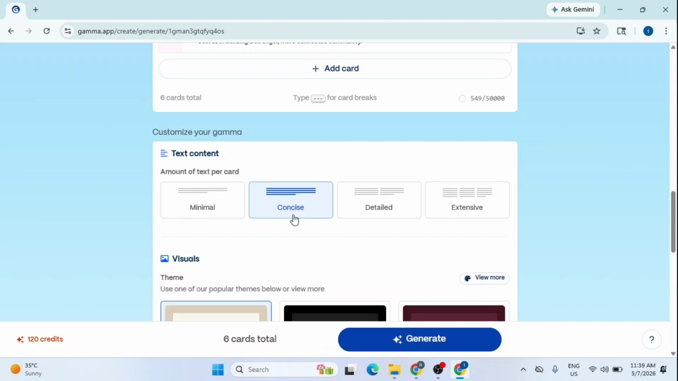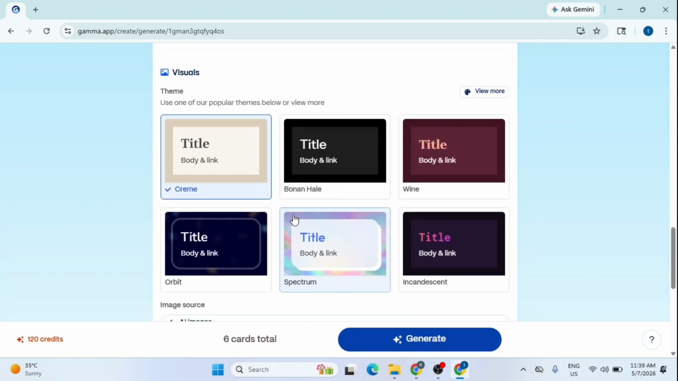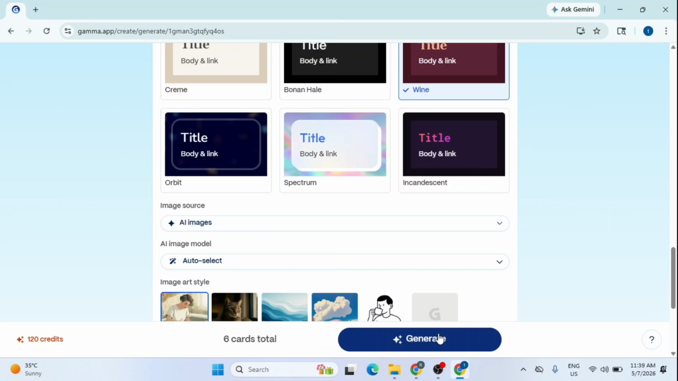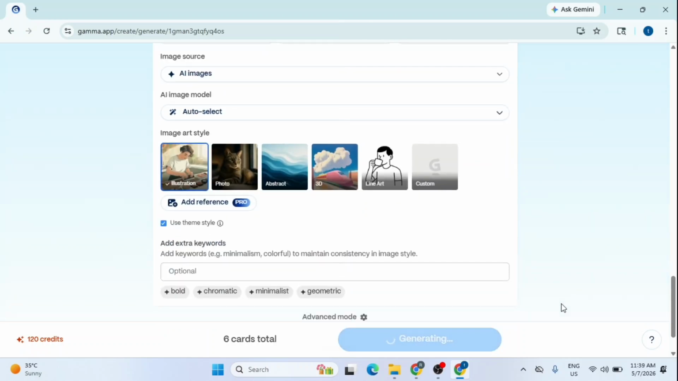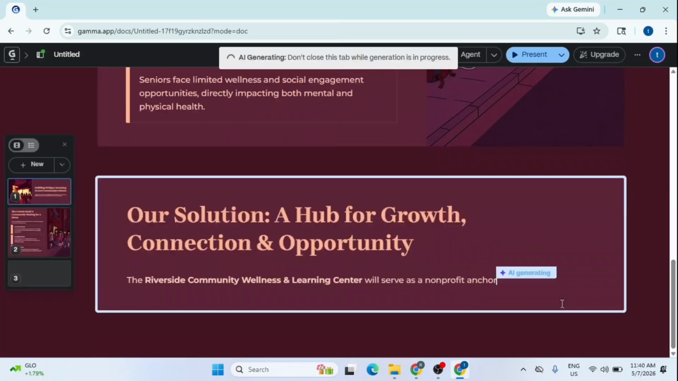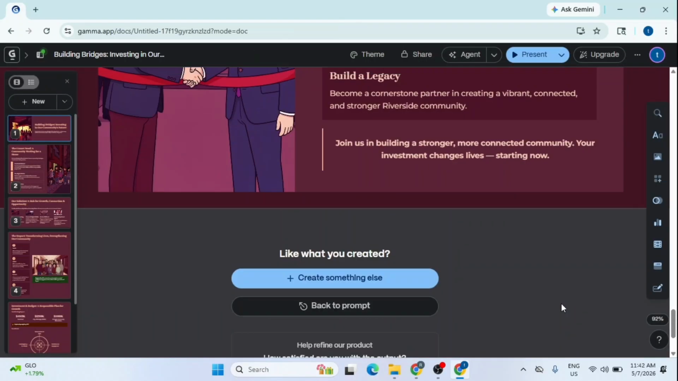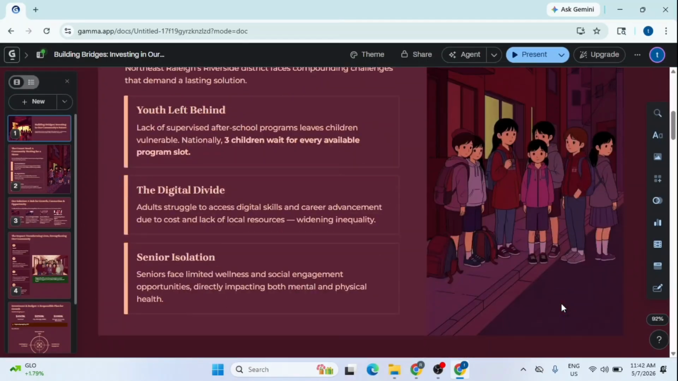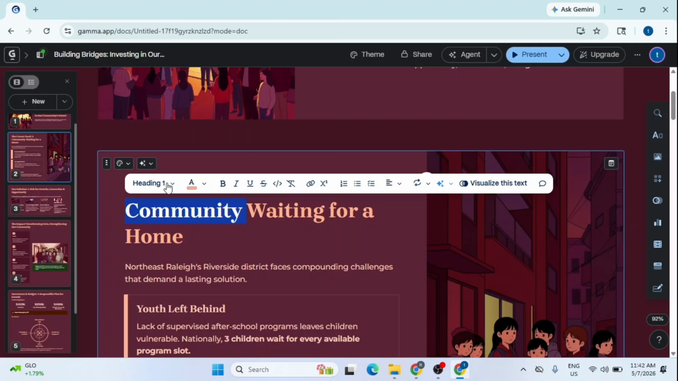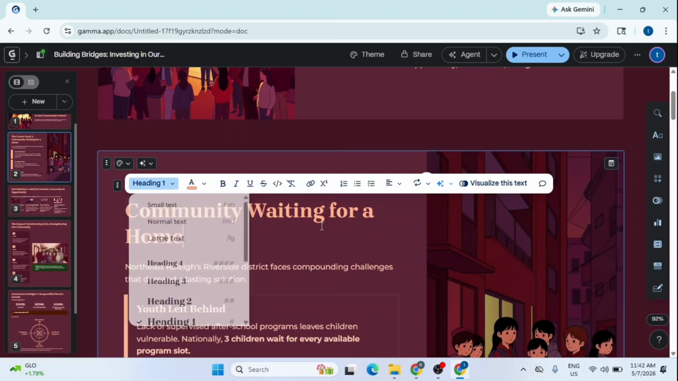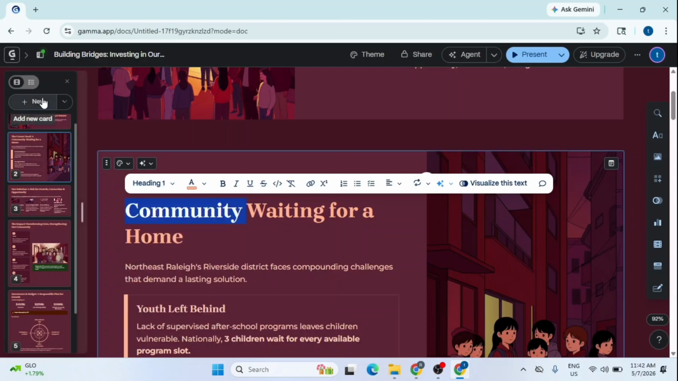Under text content, I'll select Concise to keep the slides clean and easy to read during a presentation. With those settings locked in, I click the Generate button at the bottom. The AI now goes to work, building out the slides with relevant layouts and placeholder content. At this stage, you can start clicking directly on any slide to edit the text, change the images, or add more details to fit your specific organization's brand.